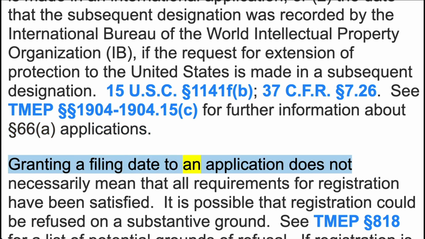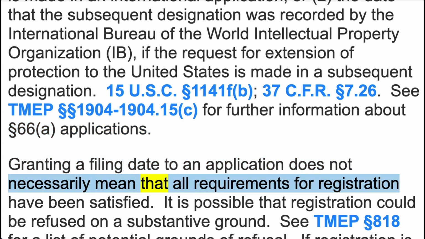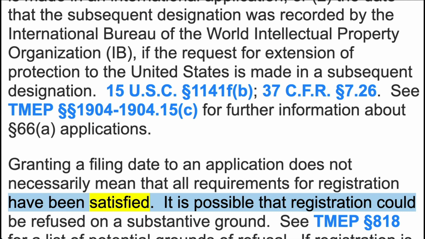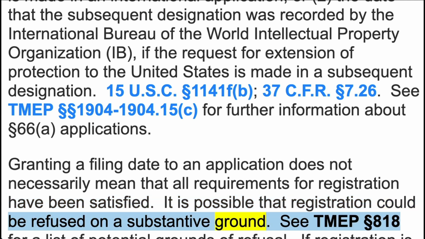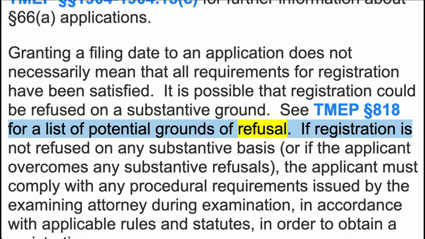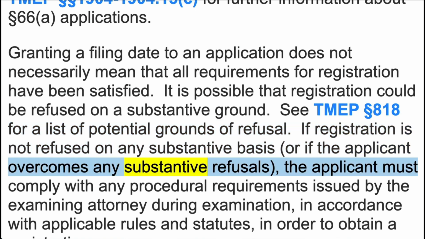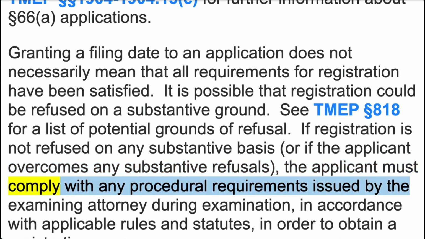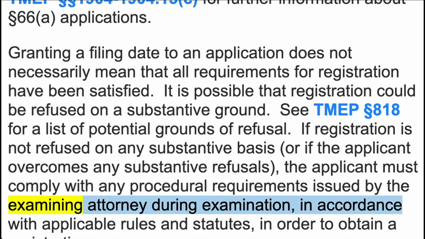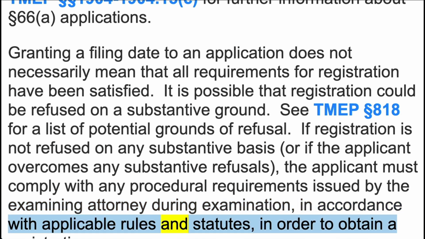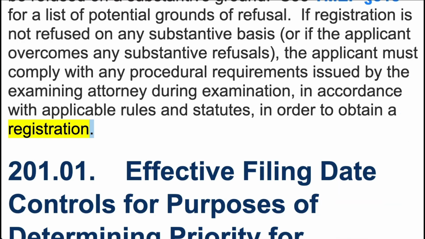Granting a filing date to an application does not necessarily mean that all requirements for registration have been satisfied. It is possible that registration could be refused on a substantive ground. See TMEP Section 818 for a list of potential grounds of refusal. If registration is not refused on any substantive basis, or if the applicant overcomes any substantive refusals, the applicant must comply with any procedural requirements issued by the examining attorney during examination, in accordance with applicable rules and statutes, in order to obtain a registration.